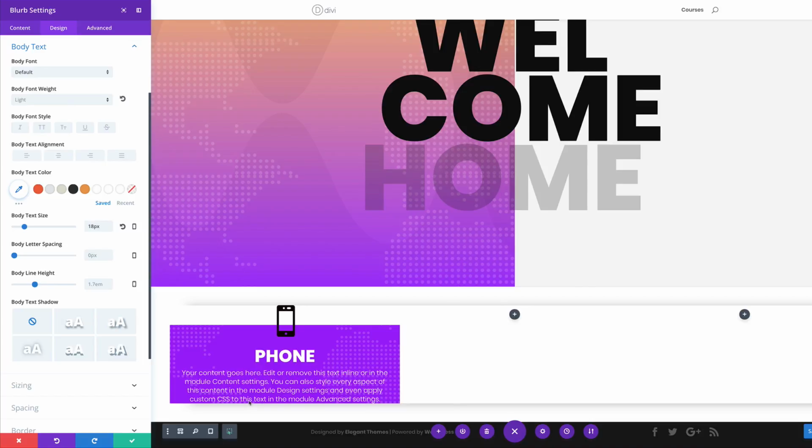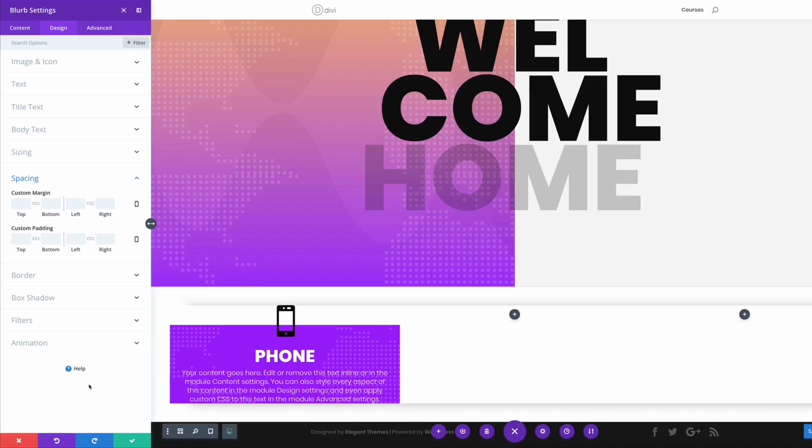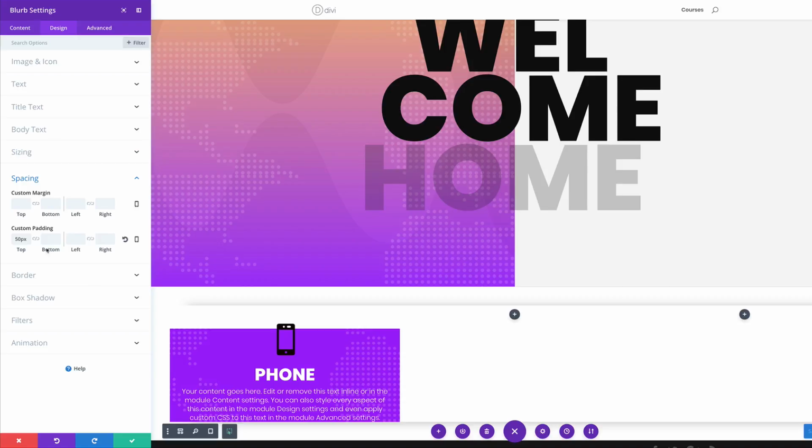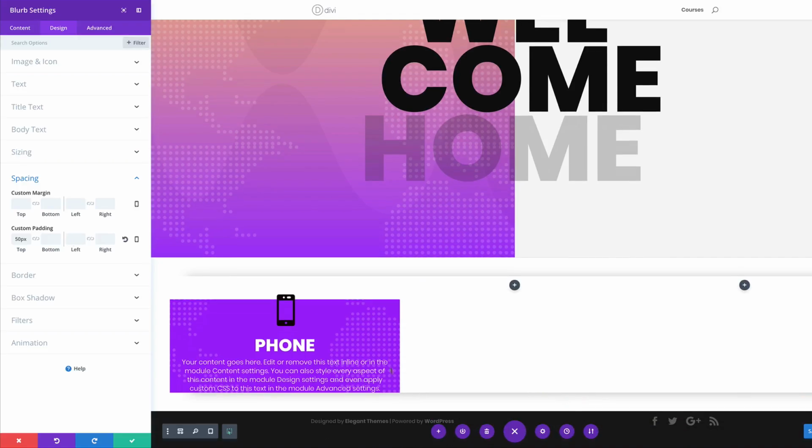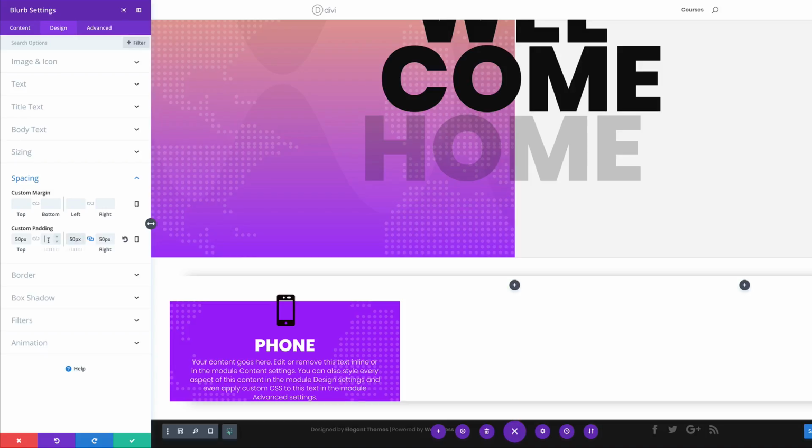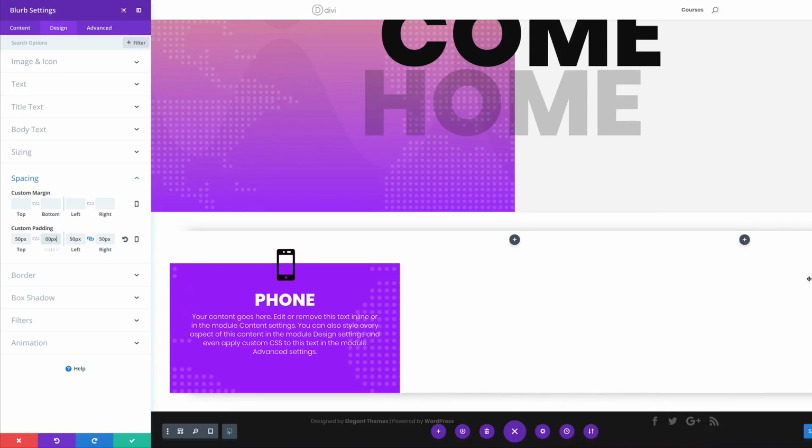Right, so what we need to do next is to come over here to spacing and give this design a bit of breathing space. So on the top padding, we're going to add 50 pixels. And then for the left and right, because as you can see, our text here is way too close to the edge. So we're going to give this a padding of 50 to the left and the right and 100 to the bottom. Okay, so our design looks much better now.